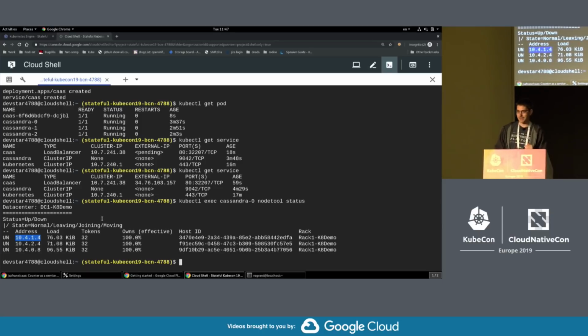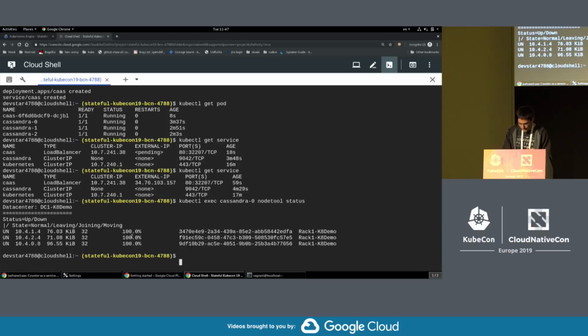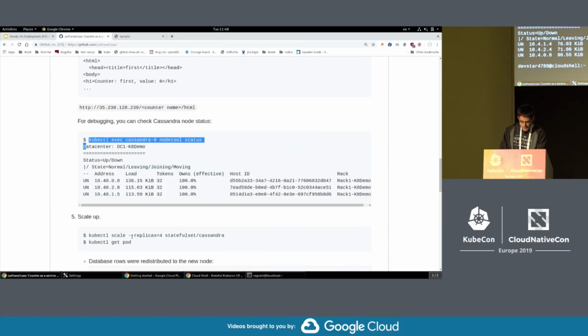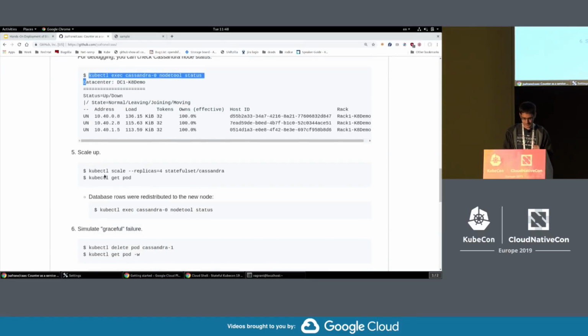And the application explicitly asked to store 3 replicas of each counter. So here we can see that each Cassandra pod owns 100% of the data. And what we are going to do, we are going to scale up. Our counter is super popular. Cassandra pods are super busy, and we need to add more. So let's add Cassandra pods.